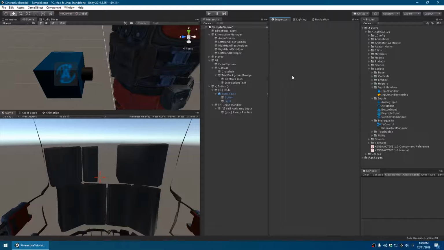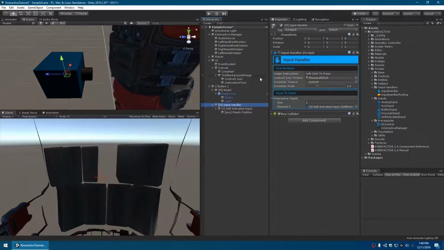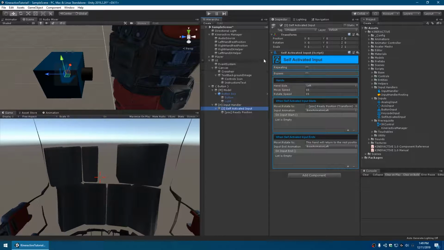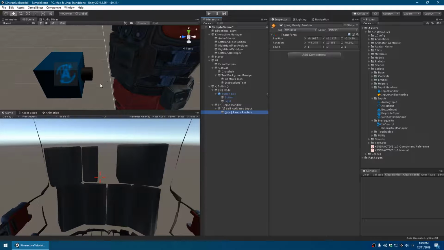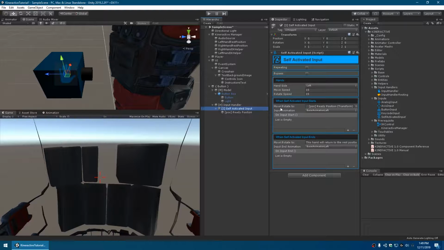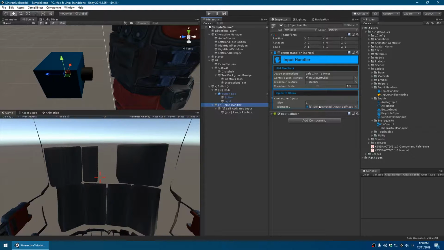So just to recap, we created a button folder to hold all our button related scripts and components and models. Then we added in our button model. We placed in an input handler and a box collider, placed in the self-activated input, and we placed in the ready position of where we want our hand to go. And then it was just a matter of putting the ready position into the input, and then putting the input into the input handler so the input handler knows what to do.